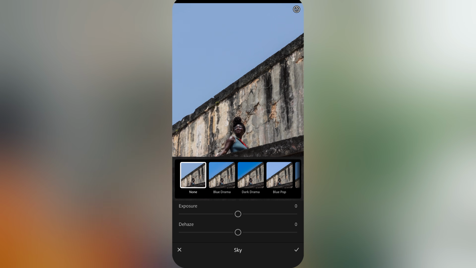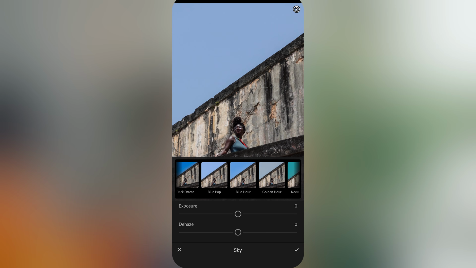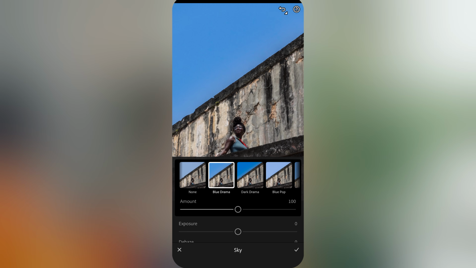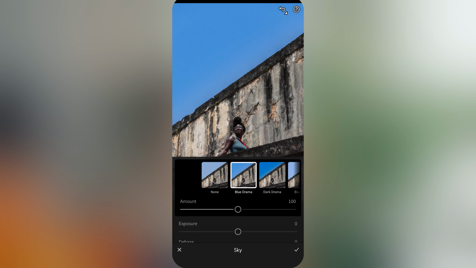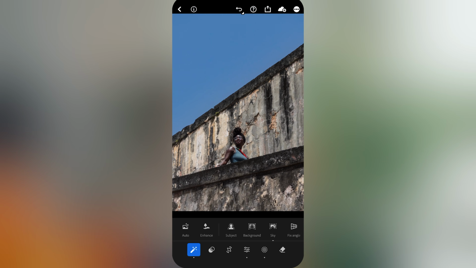Ooh, and here's the other thing. Through all of this, Lightroom can give you little suggestions of what it thinks. Like, hey, wanna try this? Wanna try that? Look at this, dark drama, boom. Oh, you know what I'm saying? I think the first thing I wanna do though is just dehaze the sky a bit. That's fun. And then I want to drop the exposure.